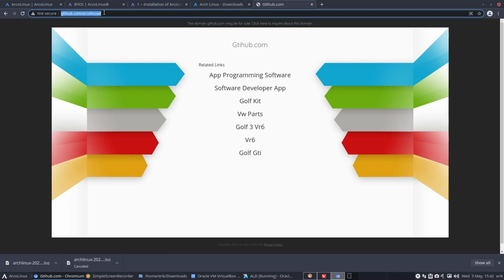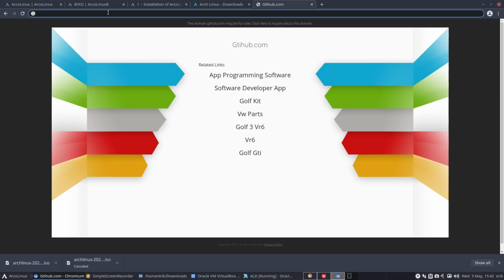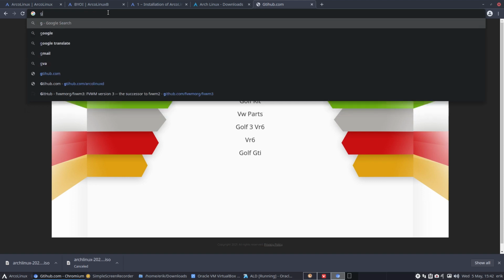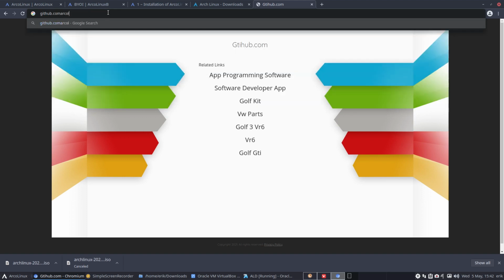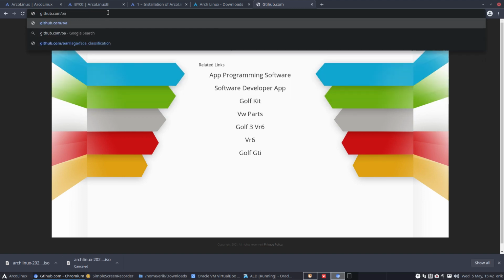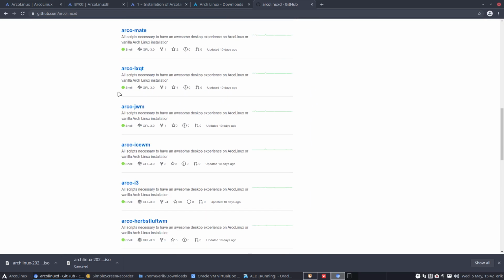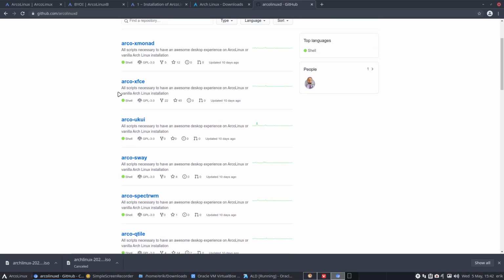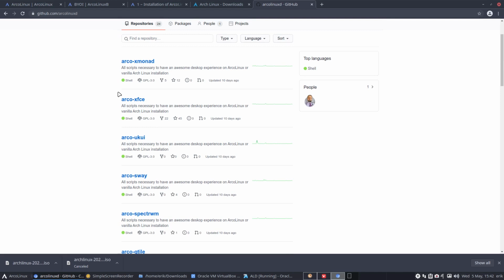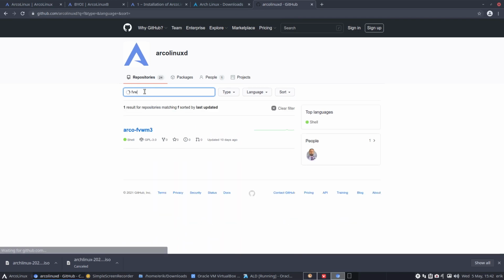These are all the scripts. Whoops. ArcoLinux github.com. Oh yeah, GitHub, that's a good name. github.com, ArcoLinux, ArcoLinuxD. Here are all our 24, am I mistaken? 22, 24, 22, 26 ISOs, 22 desktops. Yeah, that's it, the number of today. So, Fvwm, there you are.